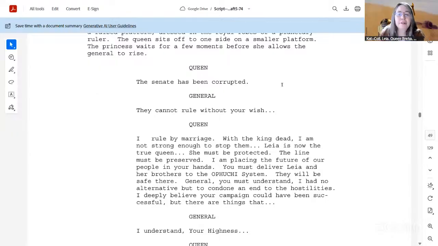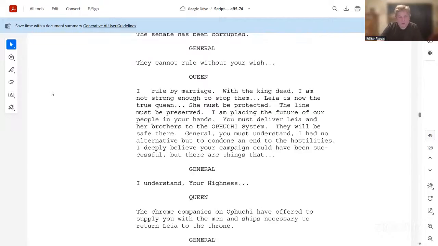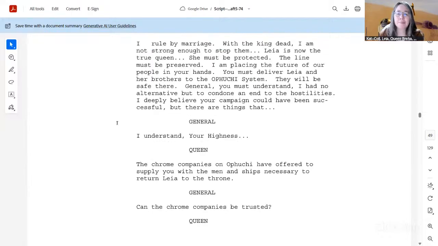The Senate has been corrupted. You cannot rule without your wish. I rule by marriage. With the king dead, I am not strong enough to stop them. Leia is now the true queen. She must be protected. The line must be preserved. I am placing the future of our people in your hands. You must deliver Leia and her brothers to the Opuchi Kistem. They will be safe there.